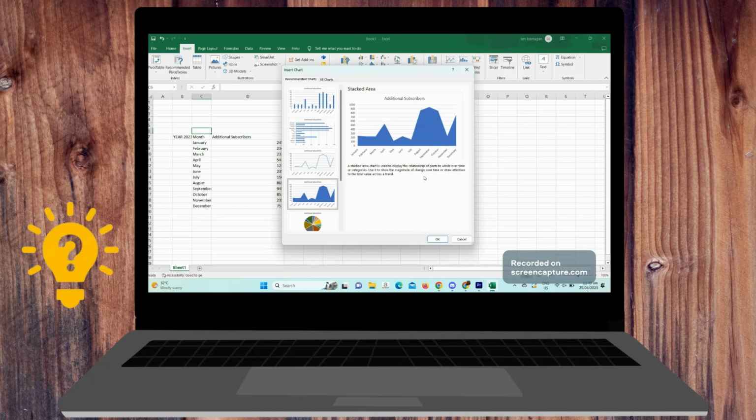So that's the basic understanding of how you can create a chart or graph in Excel. With a little bit of practice and experimentation, you can create more complex and detailed charts to help you visualize your data. So that's it.